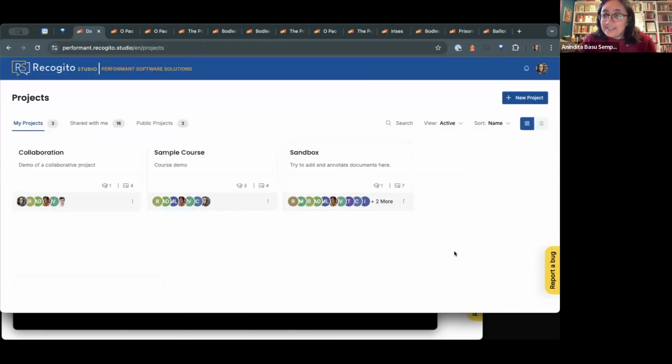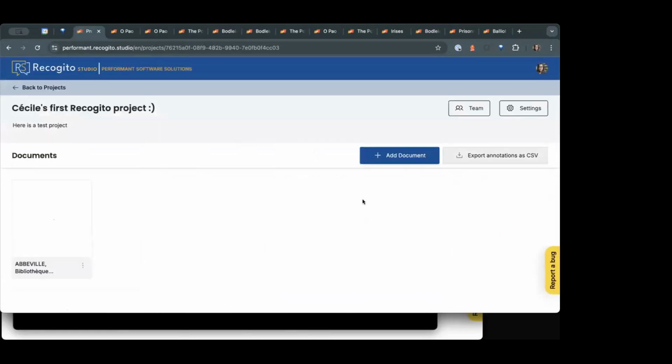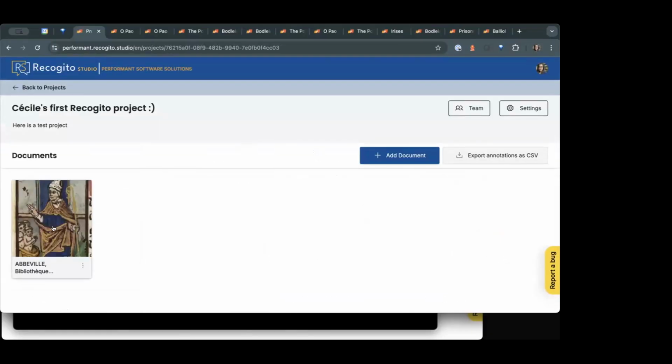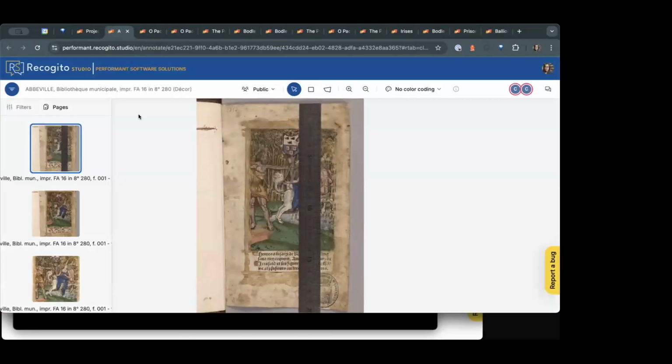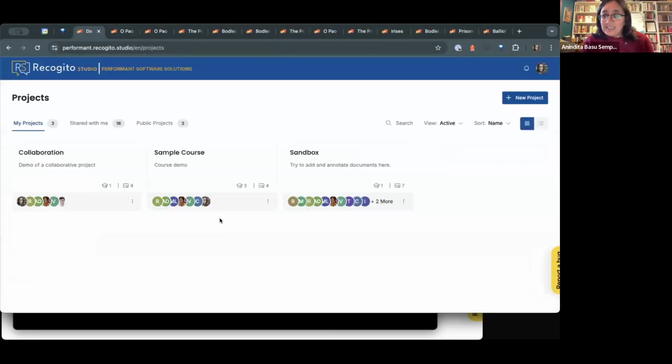All right, I see Cecile's project. Cool. This is great. So if it's not defined in the manifest, it'll just use the generic one rather than pulling the first image, you're saying? Yeah, okay. All right, great.